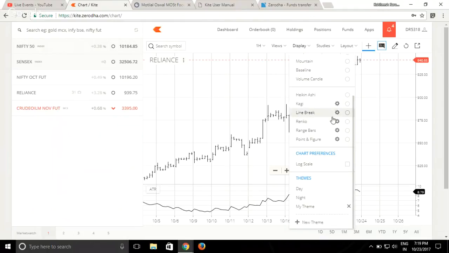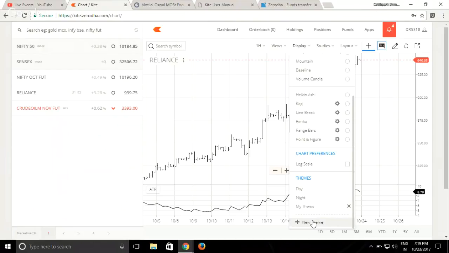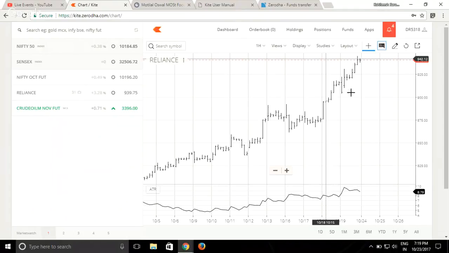Okay, and you can also select different themes here. That is, if you want darker settings, you can basically edit it here. You can also create your own theme. If you click on new theme, you can select the custom colors here, and you can save the theme. And next time, whenever you open a chart, your default theme will load up.